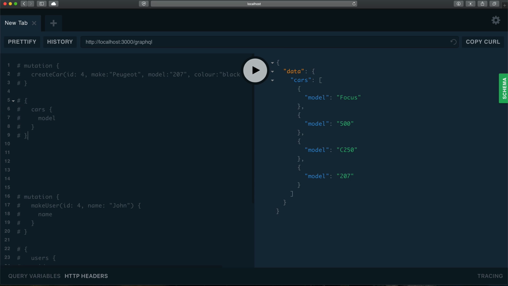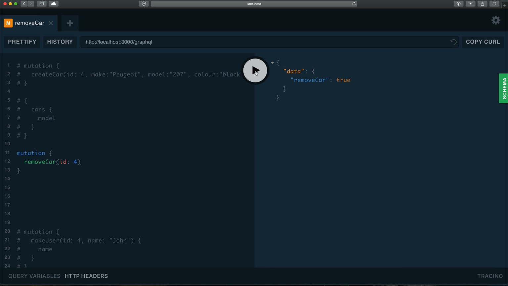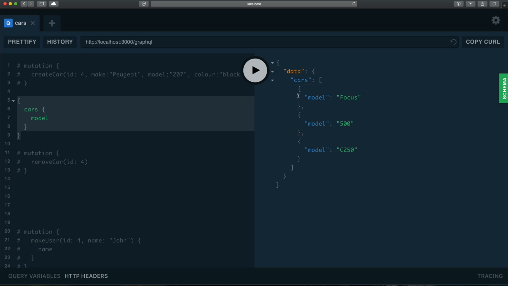Wonderful. And the last test should be a mutation to actually remove the car with ID number 4. True, hitting it again should say false. And here's the final verification. We now only get these 3 models that we had before.